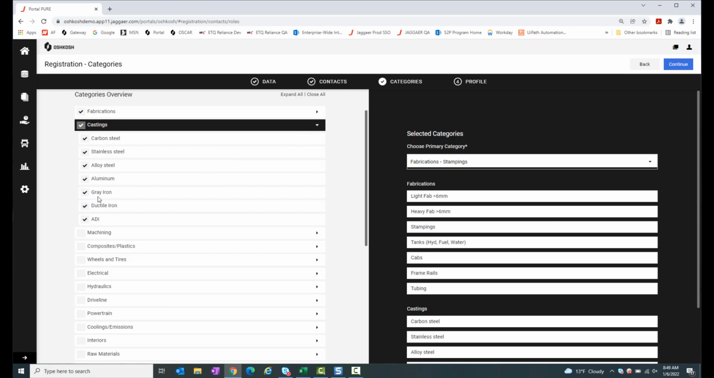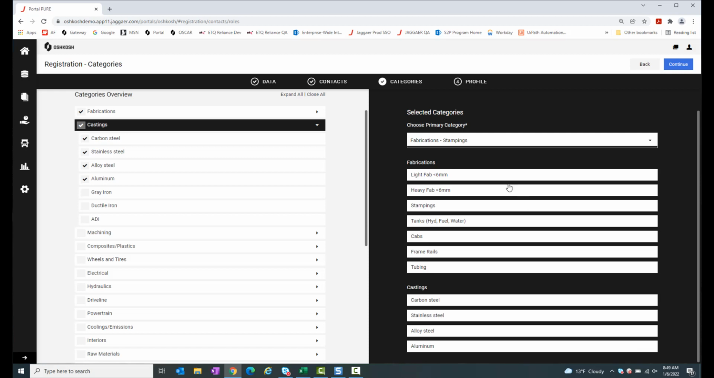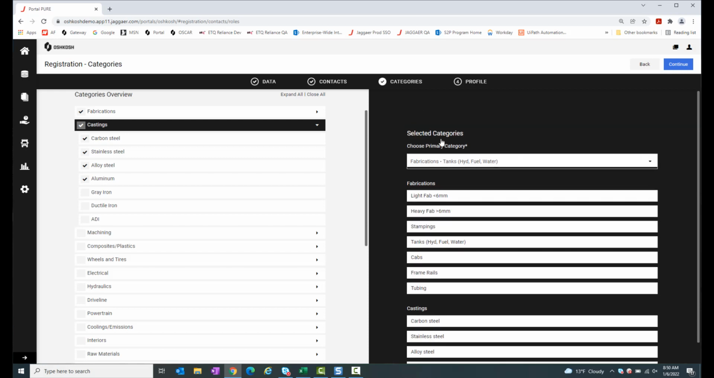And there's a drop down here. Let's say you don't do ADI or ductile. So you can actually take those off right there, or you can come over to the other side of the page and you can go under, let's say this gray iron, you don't do that, so you can just hit delete right there. You will need to pick a primary. So for this one I just chose stampings, but it could be tanks. So you can pick as many secondary categories as you want, but you do need to pick one primary. That doesn't affect any sourcing decisions. I just want to make you aware that there is one primary and several secondaries that you can pick.